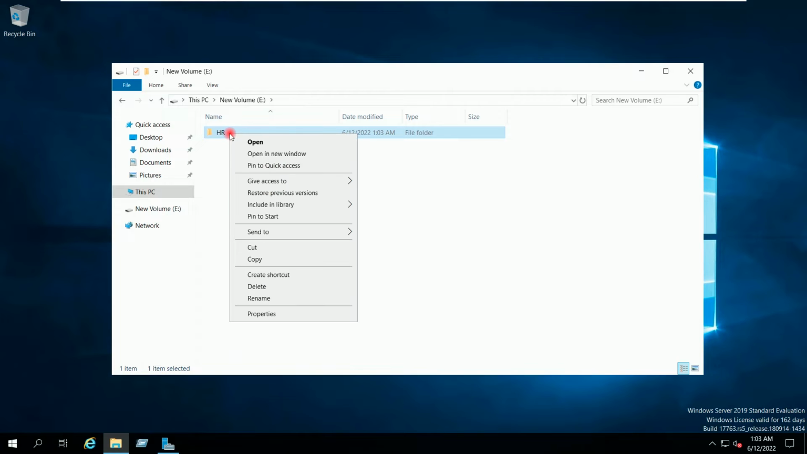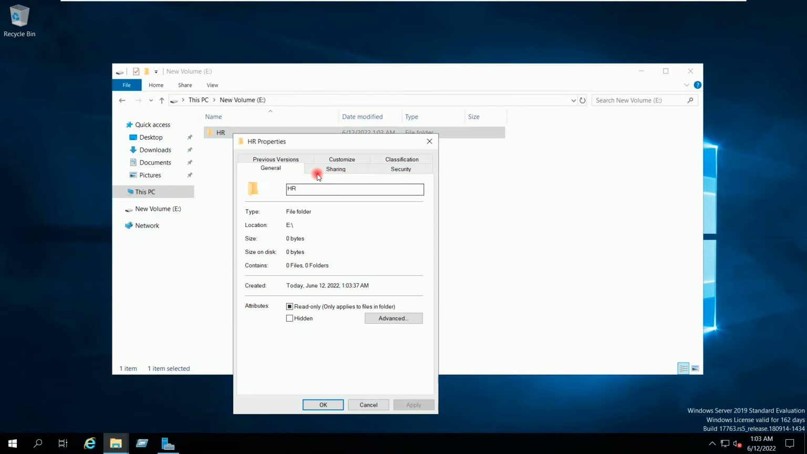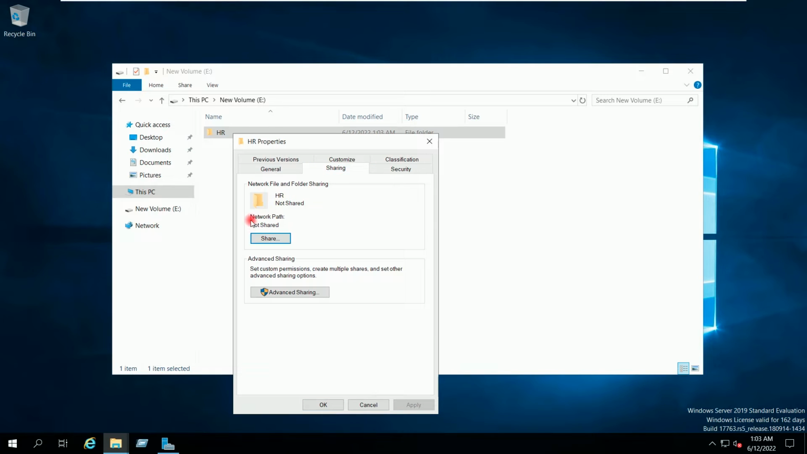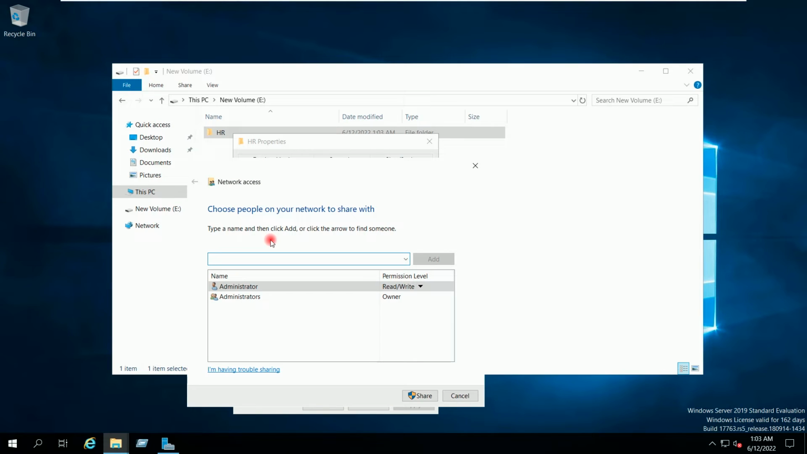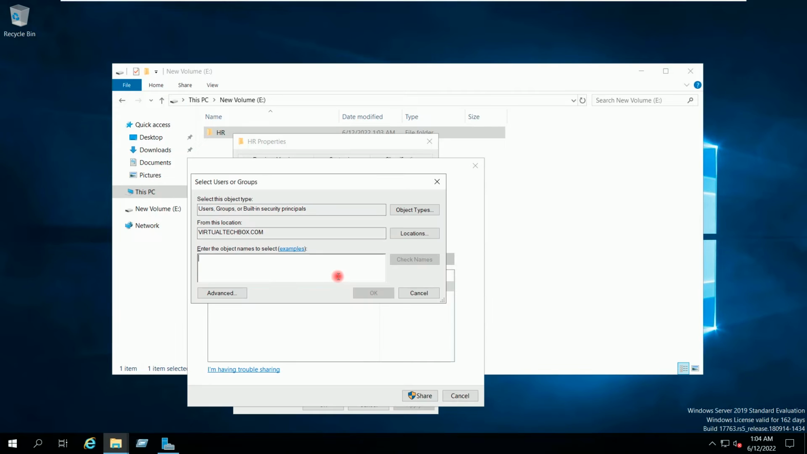I will right click on the HR folder. I will go to properties, sharing, share. These are the users and groups are having permission as of now. I will go to drop down here, find people. Location virtualtechbox.com, which is our domain. I will search here domain admins.